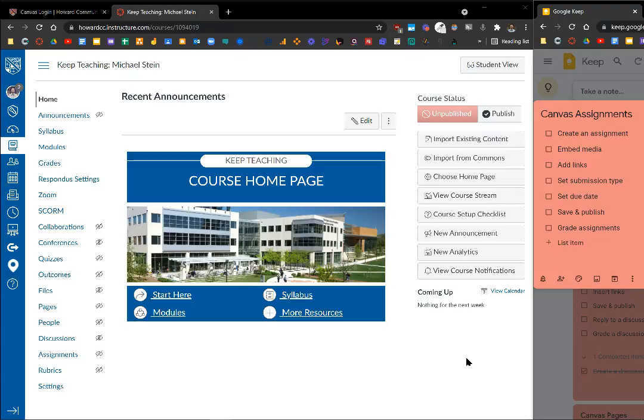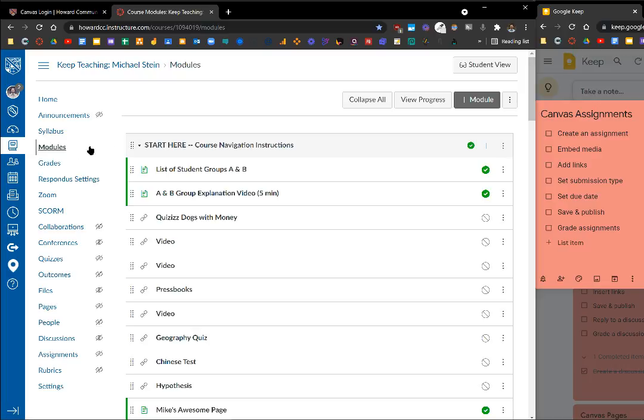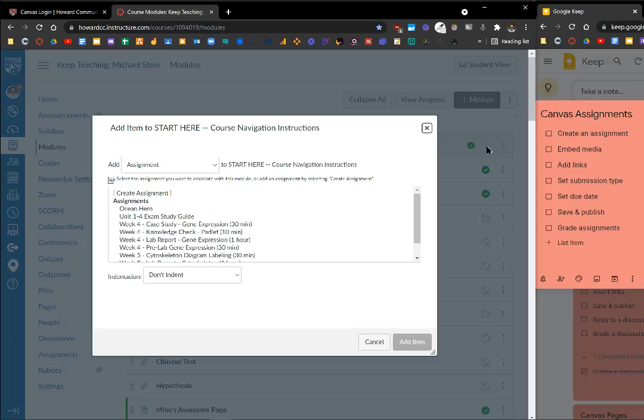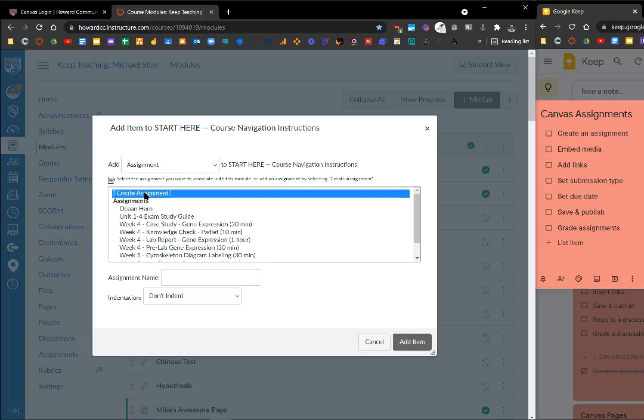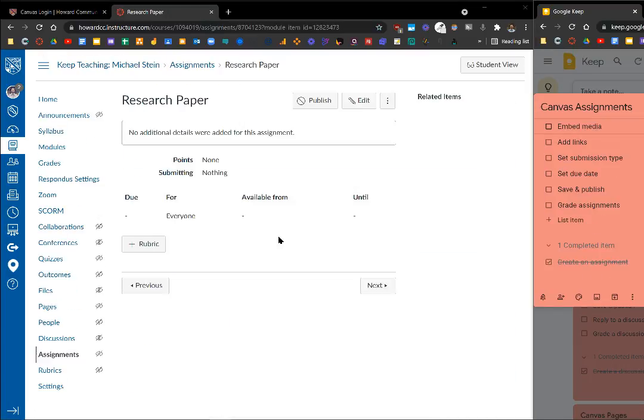To create an assignment, let's go to the modules, and we'll add a new assignment to the first module here. Click the plus button to add a new item, and select assignment from the list. Then click Create Assignment. Give your assignment a name, then click Add Item. Your assignment will appear at the bottom of your module. Click on the assignment to open it. Now let's edit the assignment.